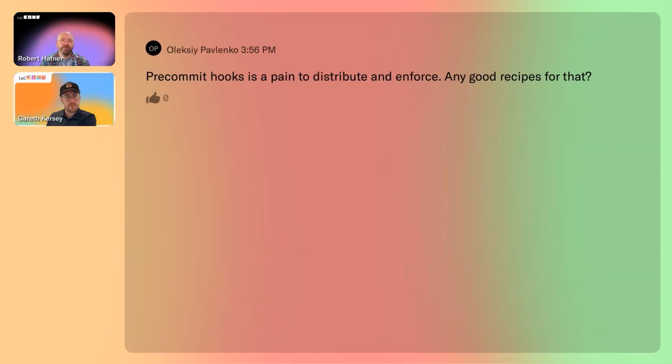With a question that came early on where you talk about pre-commit hooks, a little bit of a pain to distribute and enforce. Any good recipes for that? Yeah, so the pre-commit framework helps with the first part, the distributing part. For context for other people, part of the reason that pre-commit hooks are hard to push out is because they are code that runs every time you do an action in Git. And it would be very, very dangerous to have a bunch of arbitrary code inside of a Git repo that ran when you made an action.